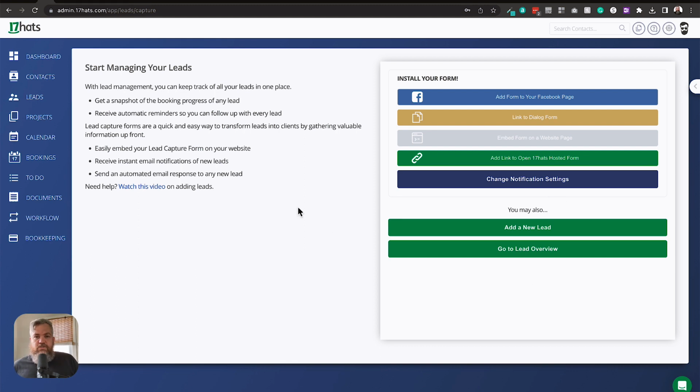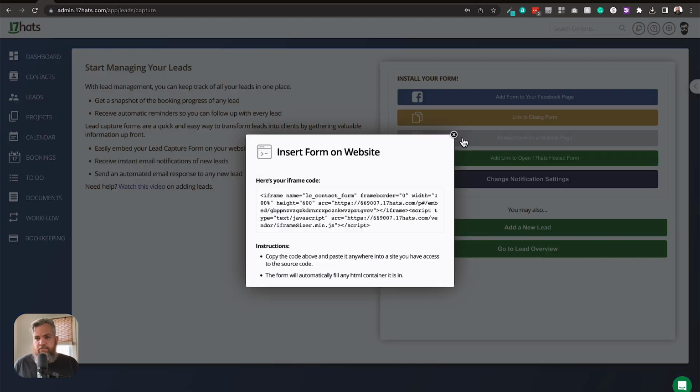So here's where we get to the part that I covered in the last video. If you want to put this on your website now, you're going to click on this middle section, this gray one, embed form on a website page. And this is where you'd want to click over to that video to see how to do that. I'll put the link to that video in the description, and it should have appeared on screen here somewhere.